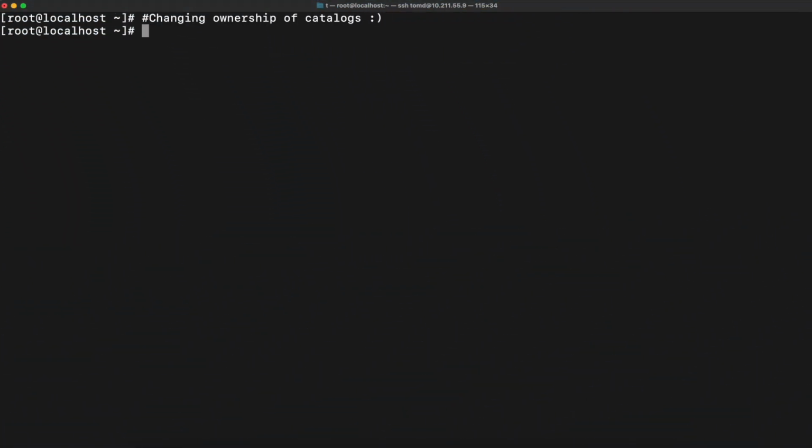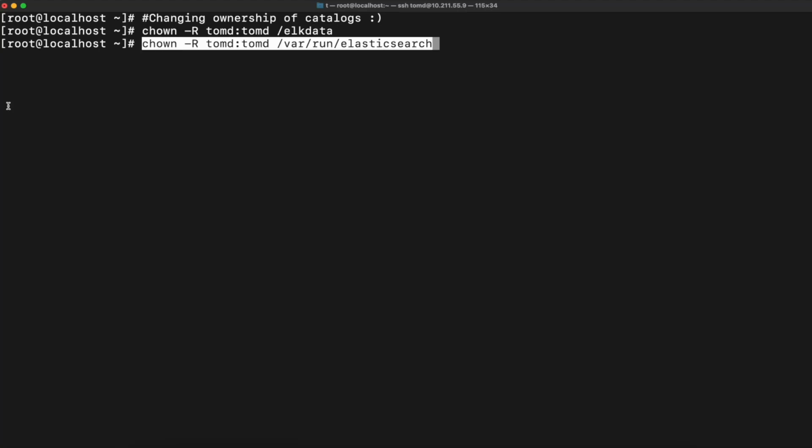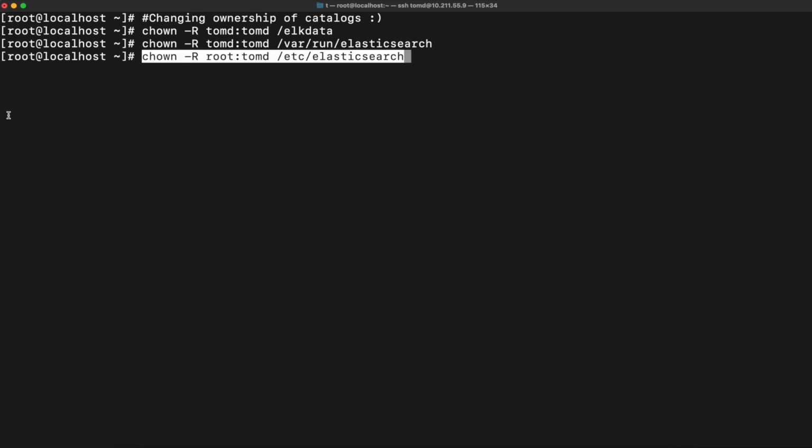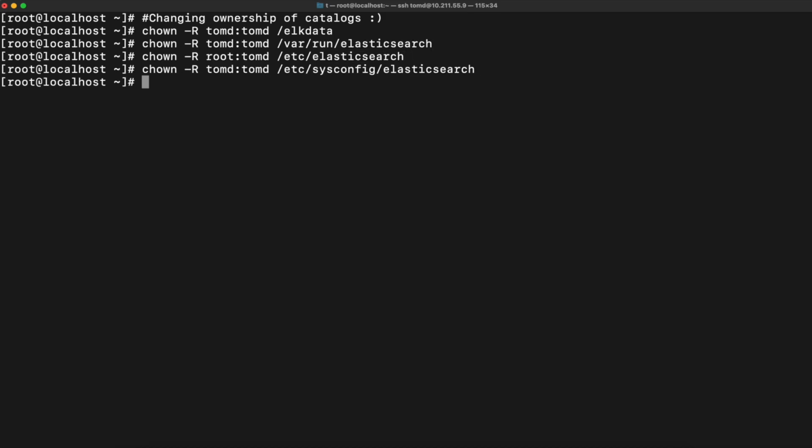With the default installation, the owner of all catalogs will be elasticsearch as user and group. To change that, run the chown command and provide the new user and group.